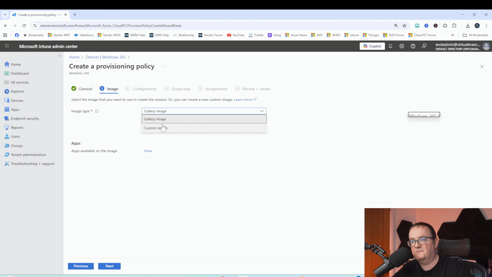If you had a custom image in there, I don't have one, but if you've got custom applications that you need to have installed, you basically use it there. Maybe we'll do another video of how to do that. For now, we can just use the gallery image.